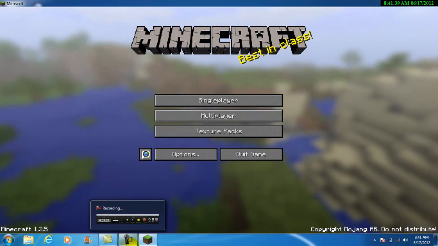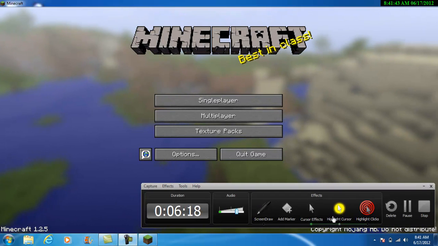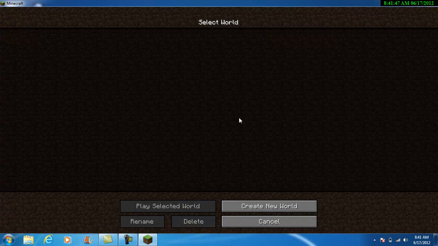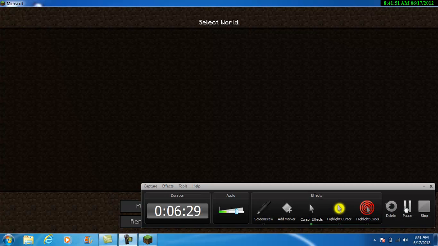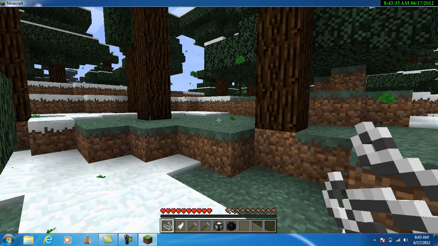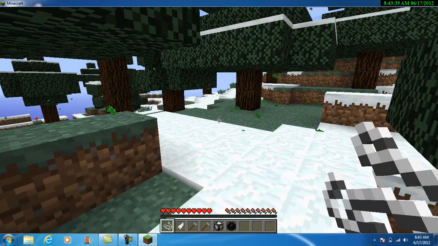Let me turn off these arrows. There we go. So click on single player, creative world. Just create a new world. Alright, when your world loads up, I'm going to be showing you kind of what the items are. My world just loaded up.